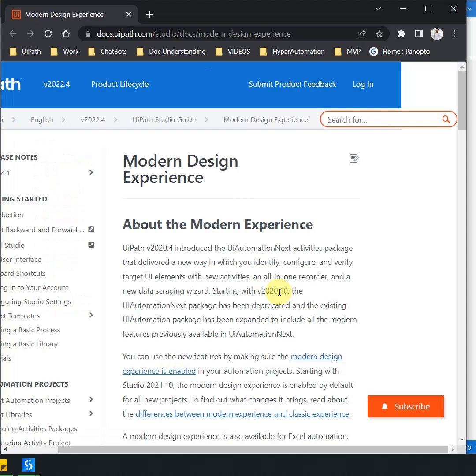To know more about the project, we can always go to docs.uipath.com and read about the modern design experiences which was introduced in the UiPath version 2020.4.